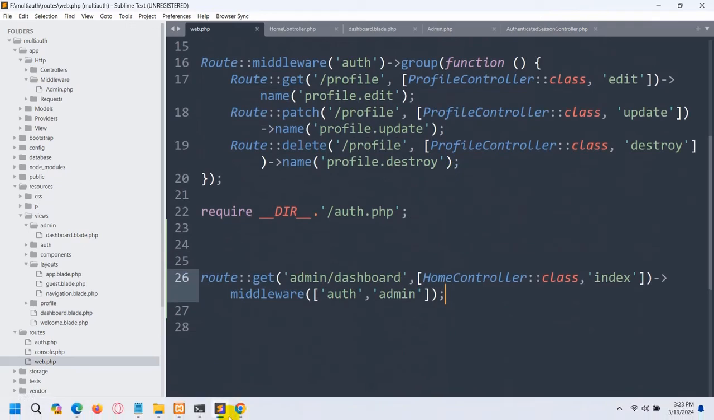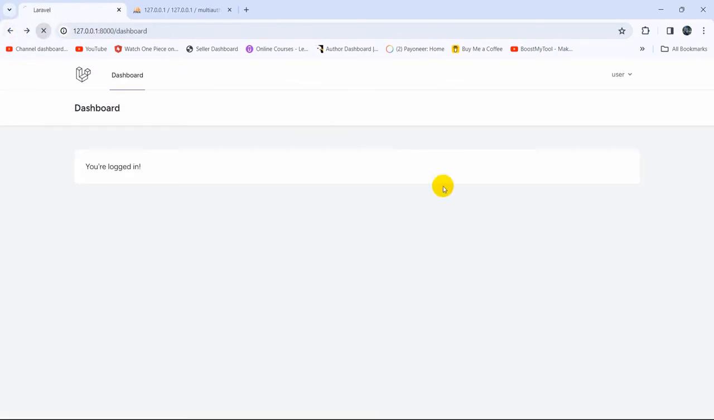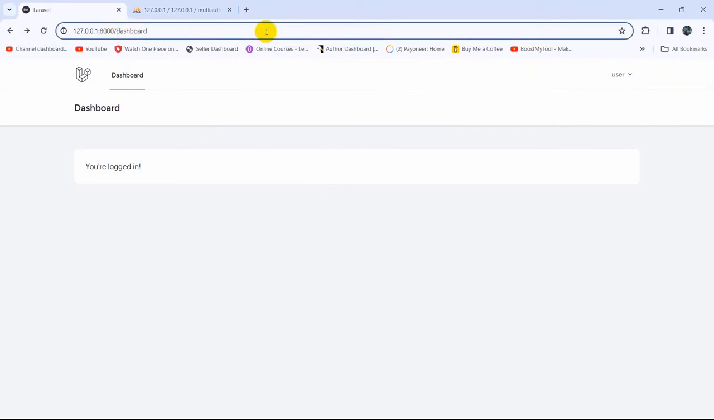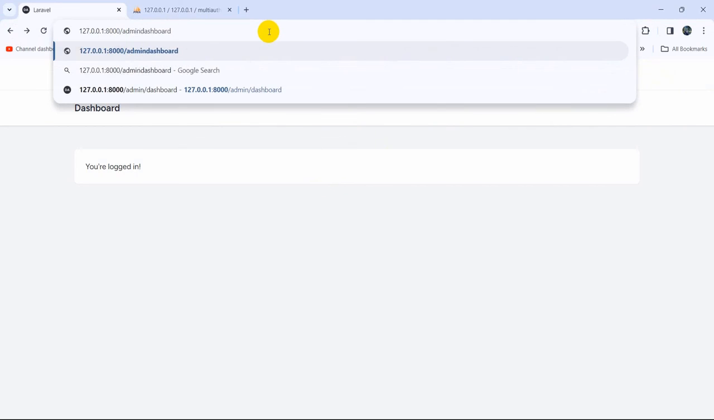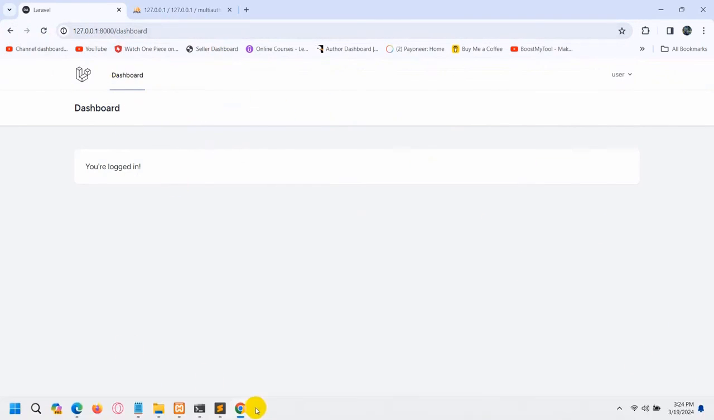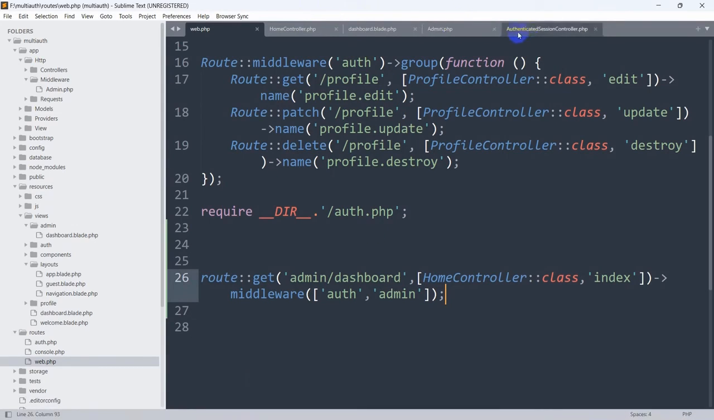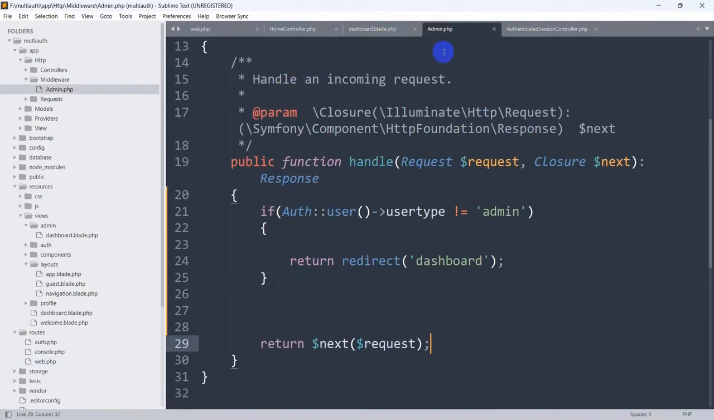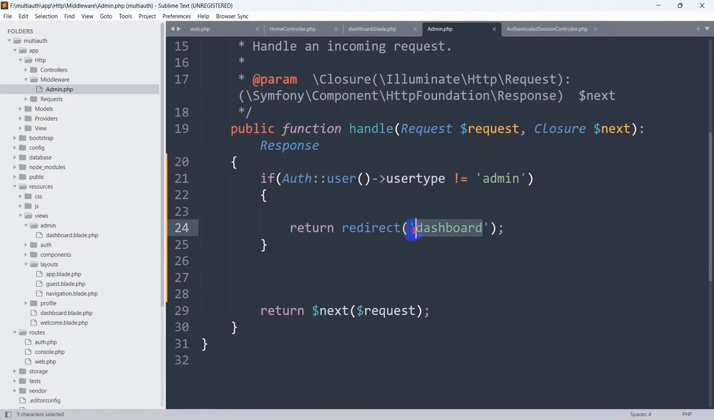So right now let's save it, and let me just go back. Let me refresh, and here you can see a user is logged in. So right now if a user tries to go to the admin dashboard, if the user types here admin/dashboard and presses enter, there you can see it will keep the user on the same page. And over here in the admin.php, if you just put slash instead of dashboard, it means it will send the user to the home page.